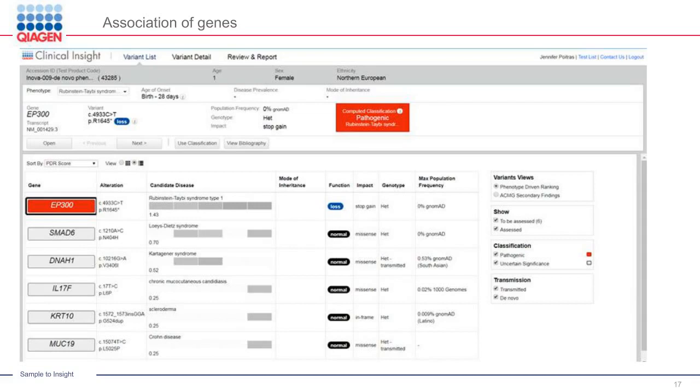So using this approach, we prioritize this EP300 to be the most likely causal variant with a candidate diagnosis of Rubinstein-Taybi syndrome type 1. And again, it's these genotype-phenotype relationships and the phenotypic ontology that's curated within the knowledge base that enables this kind of prioritization. Without the content used in filtering, we never would have arrived at this strong candidate variant so quickly. And this, again, was all accomplished in a matter of minutes.